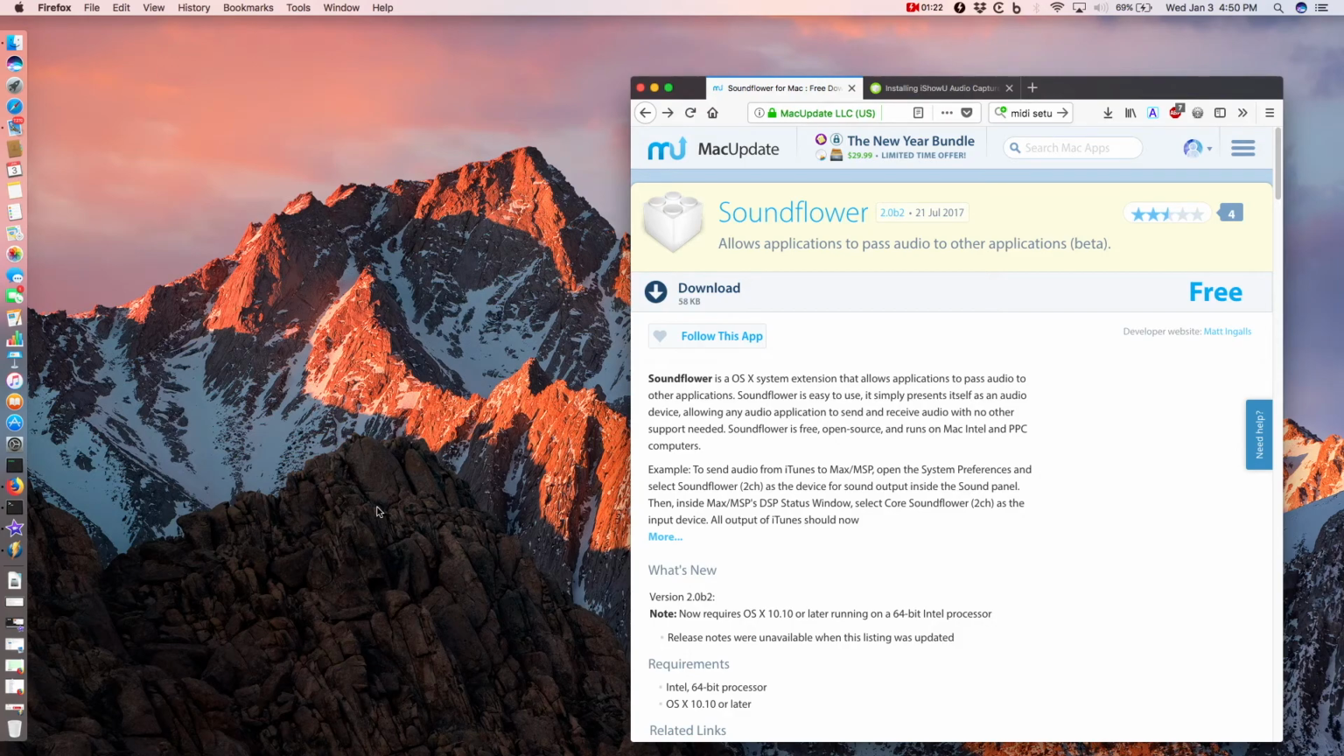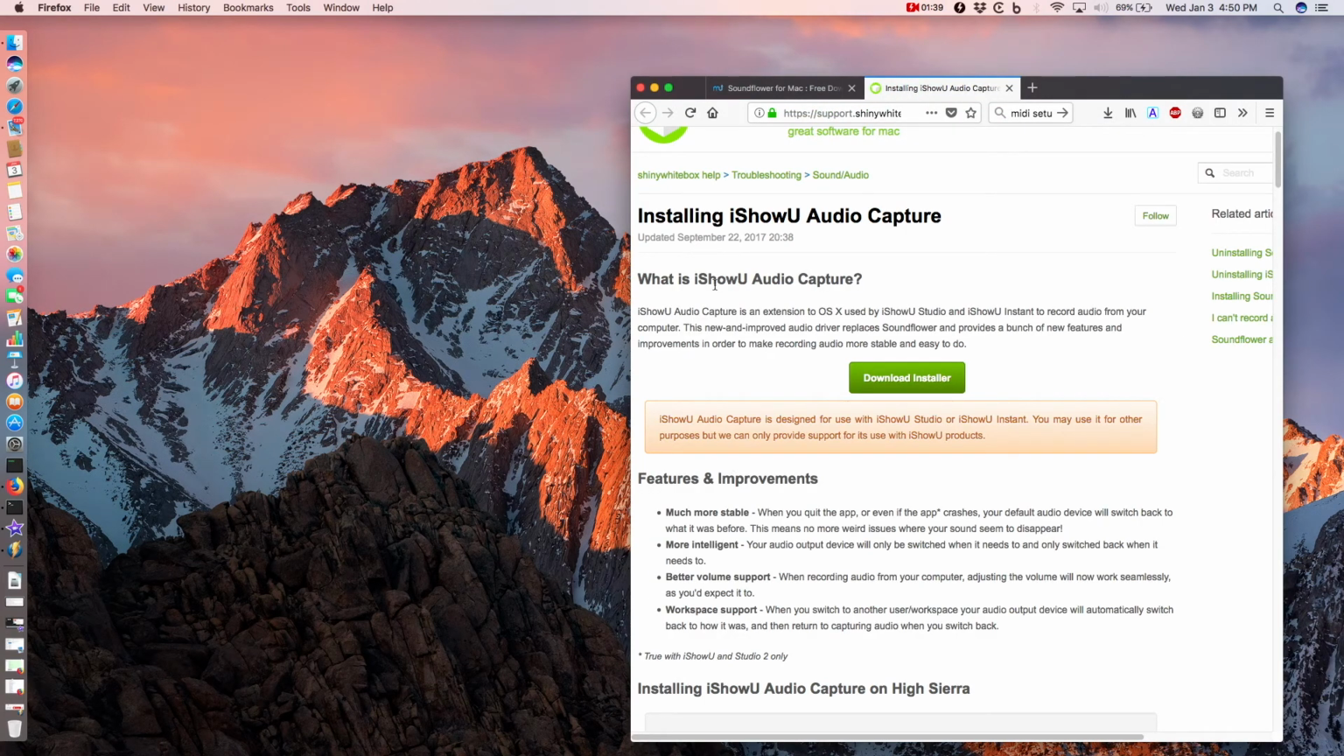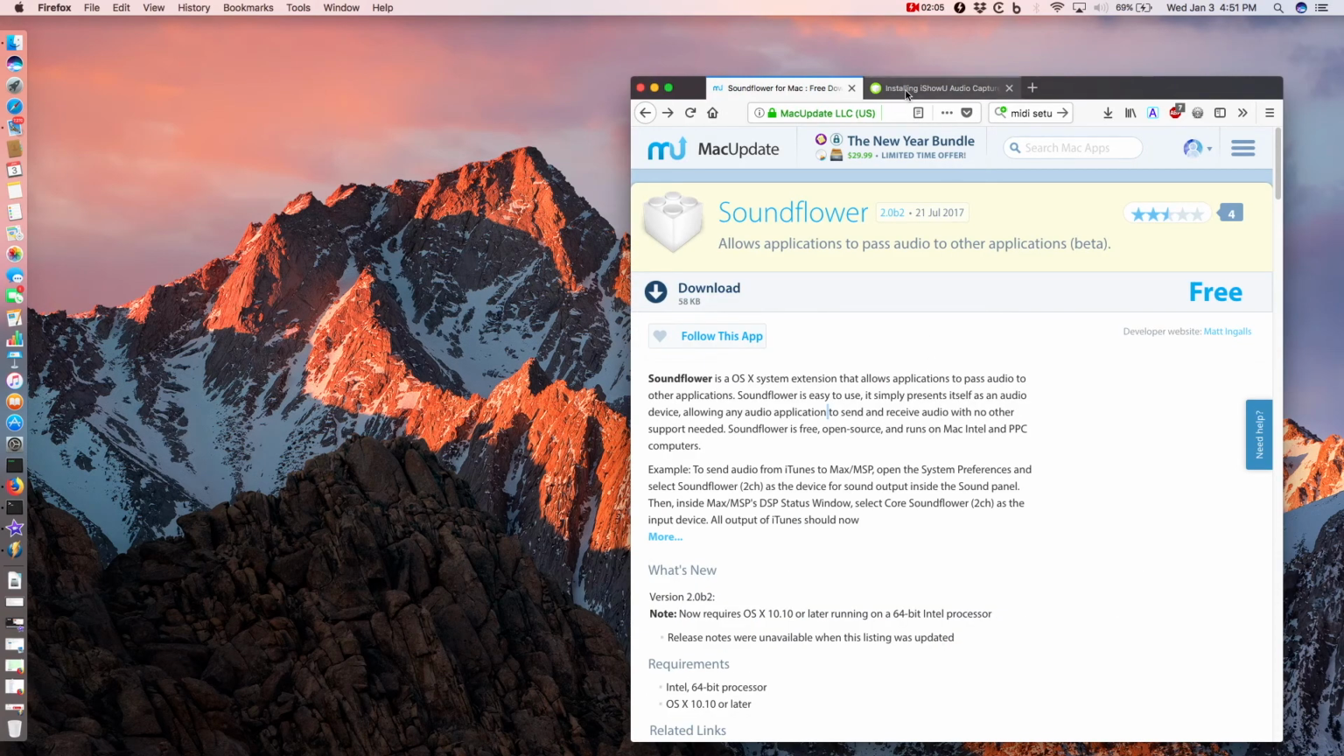In this case, a free program called Soundflower or some alternative like iShowU audio capture. For example, I'm opening the website for the Soundflower, and there is another alternative called iShowU audio capture. They will work in the exact same way. I will try this one.